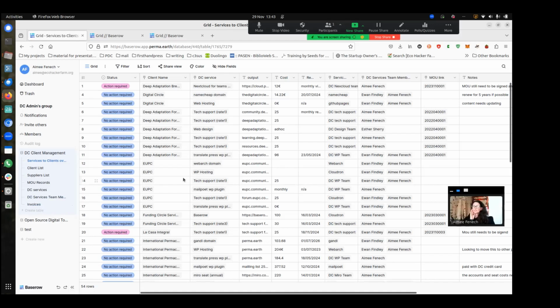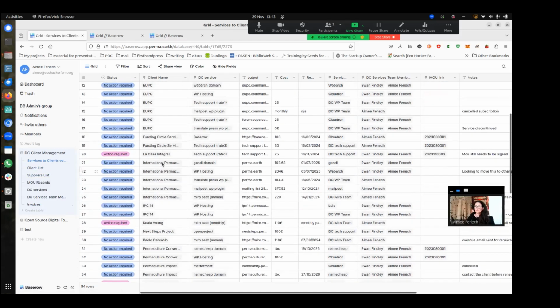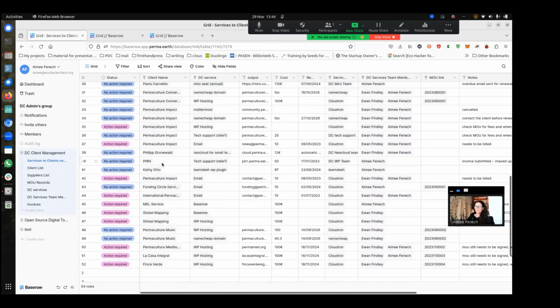So let's, for the sake of argument, say we have a new client and we're about to sign an MOU with this new client. So I'm going to go to the very bottom and create a test client so you can see what that's like.